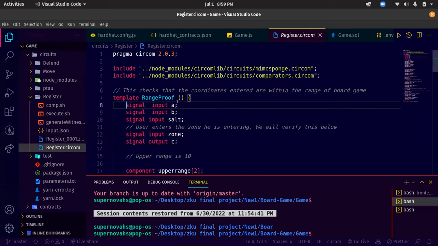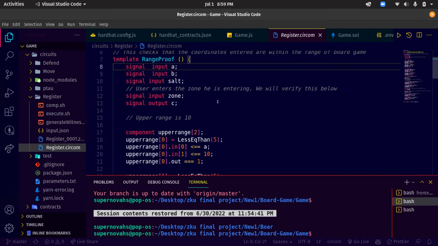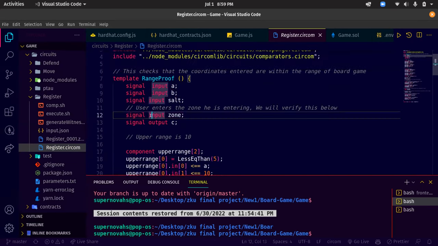So he will input, say, 4 and 5, and this is a salt. This is a random number. This is necessary so that a tagger cannot brute force the location hash of the user. So these are private variables. No one can see what the user has input. And also the player will input the zone which he is landing into.